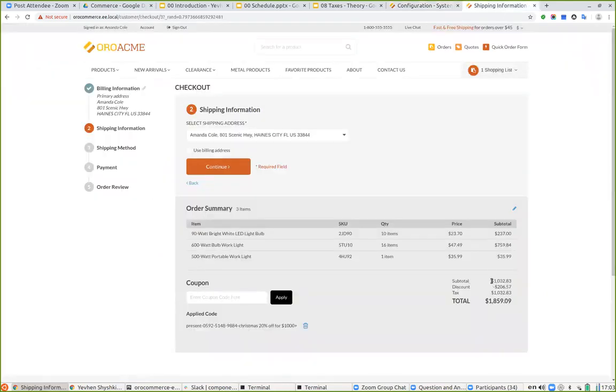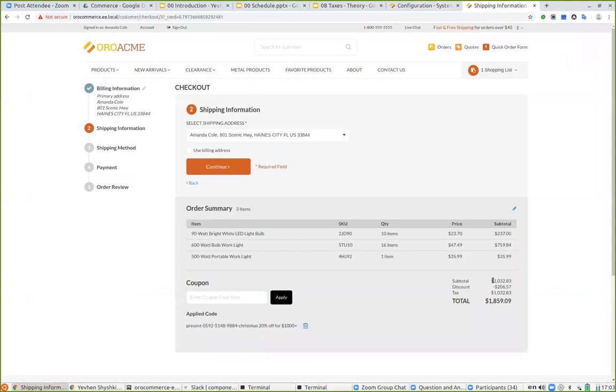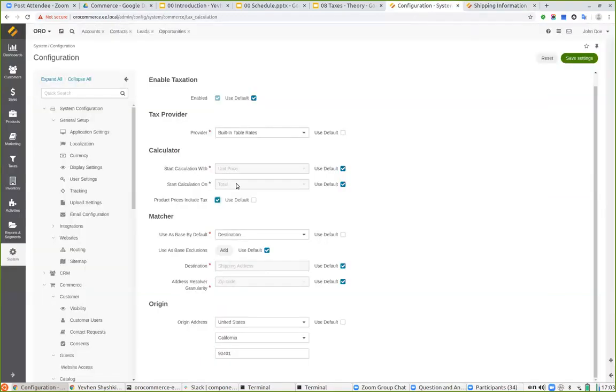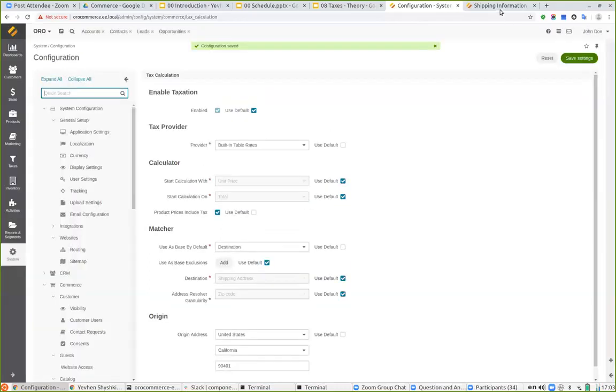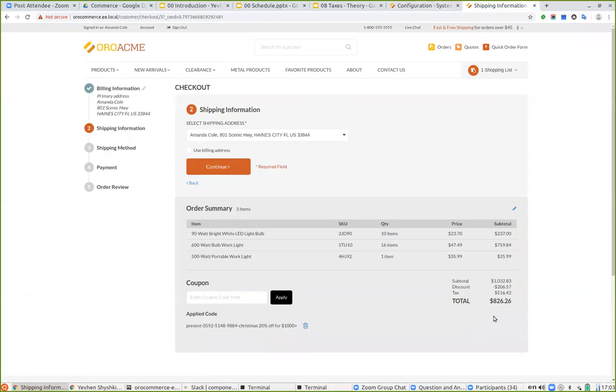So have a look here. Now we have 1,000 subtotal and 1,000 of tax. But after I set the checkbox product prices include tax, we're going to have 1,000 total, standard plus tax. Let us see it. Let us refresh the page. And now, as you can see, we have a tax which is half of our subtotal. And this is how it looks like.